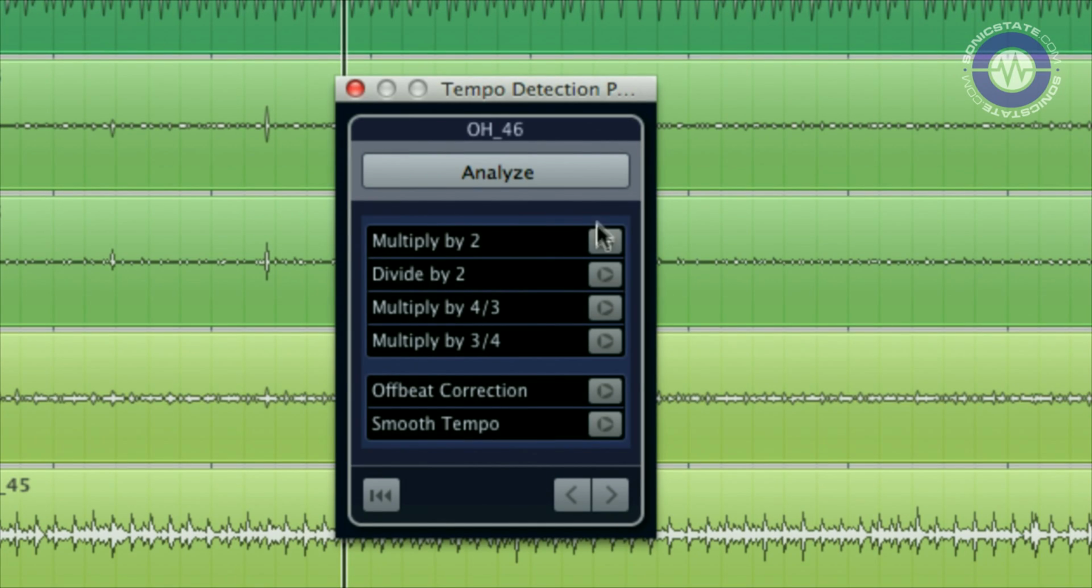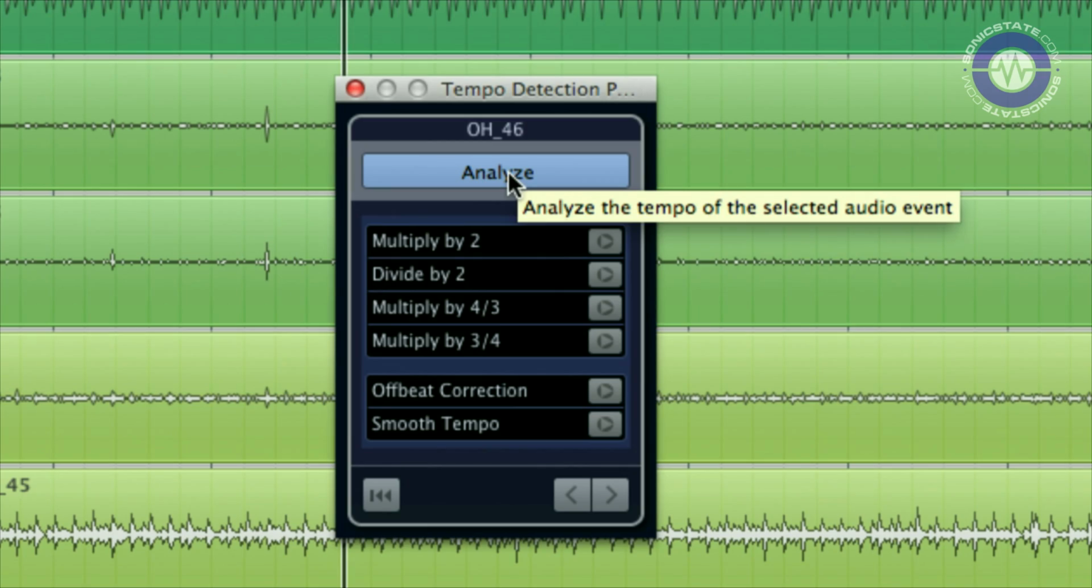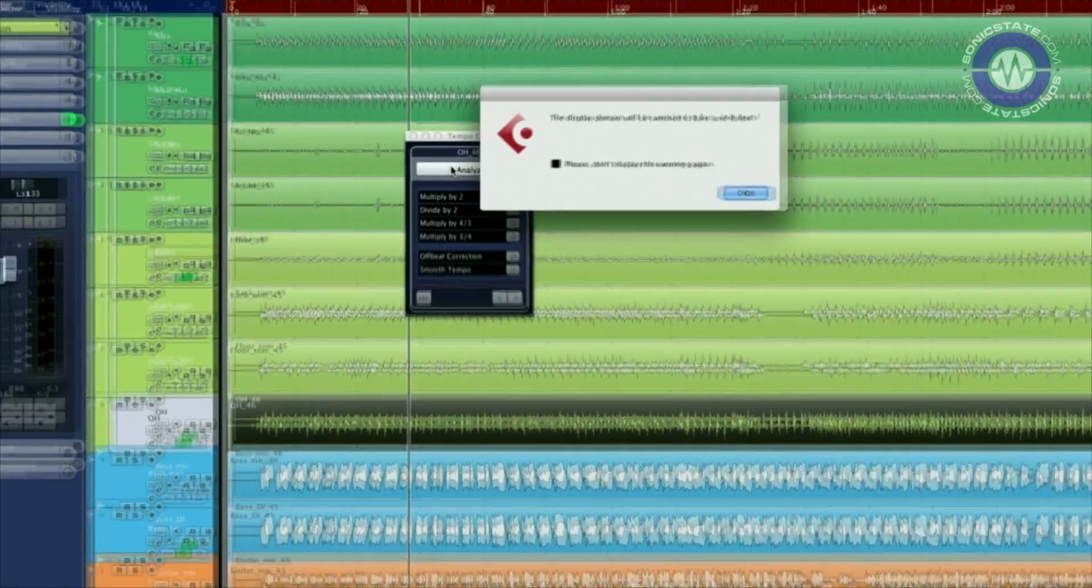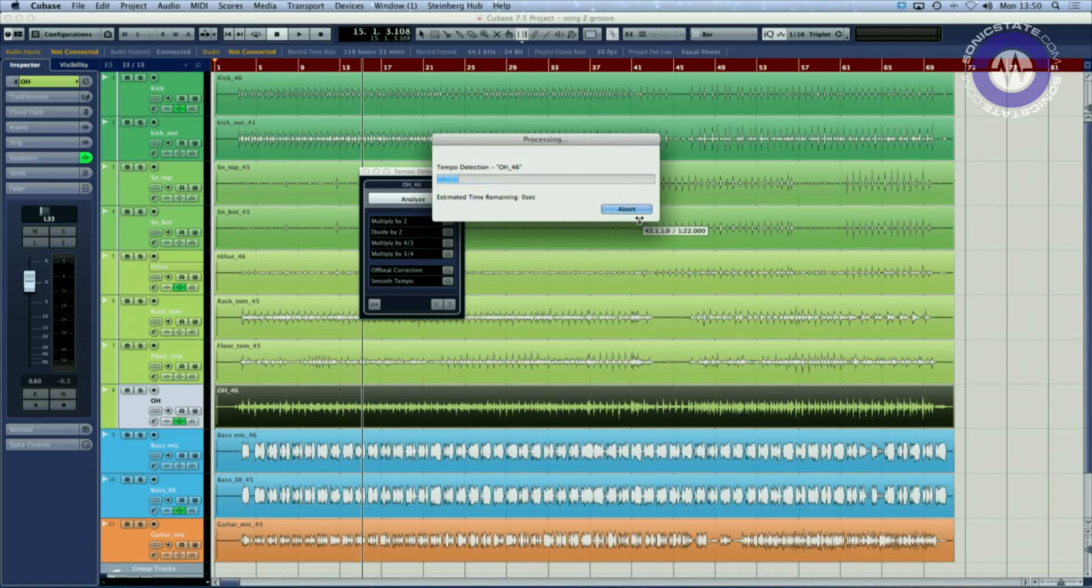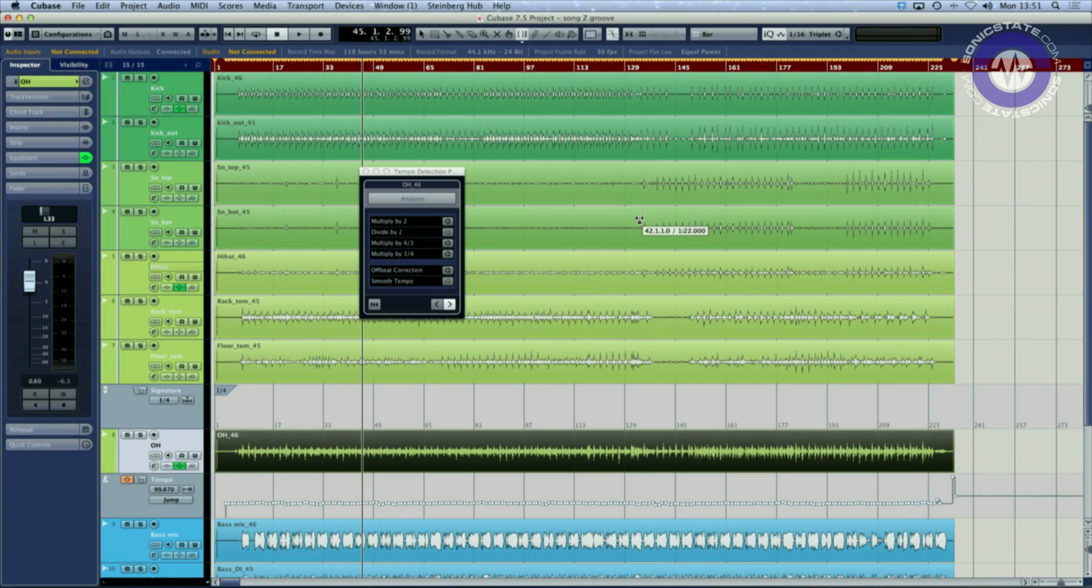Okay. So at the moment, all the options are grayed out. So we need to analyze it first. So I'm going to click Analyze. Let's just zoom back out again. The display domain will be switched to bars and beats. Okay, right, we want that. There it processes. Okay. Wow, that was fast. So we got the track down there.